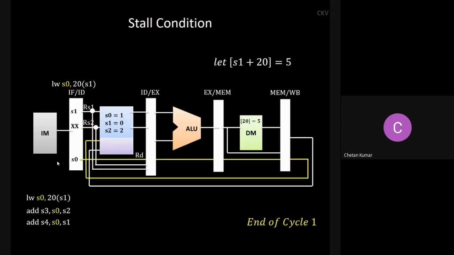Now in the second clock cycle, what happens? So at the end of the second clock cycle, you will be reading the value of S1, which is 0. And you will also be reading some register because the RS2 field is not empty. It might contain some junk value. Okay, but according to that, some value might be read. So you can consider some value will be coming here, but it is not important.